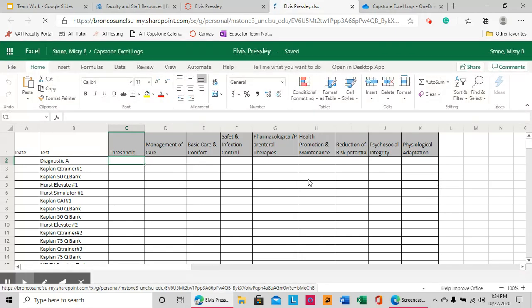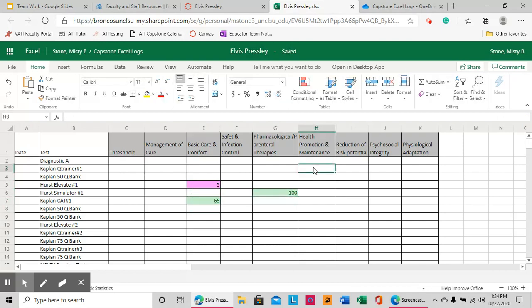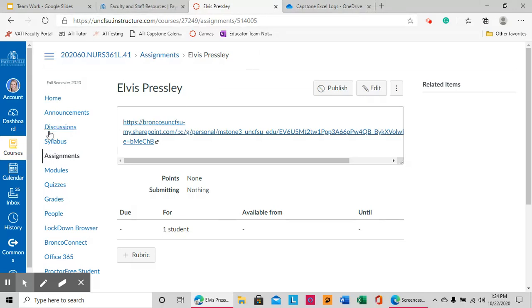And remember, this document is only his. He is the only one that can type in it. Now he can come in and he can put the numbers that he needs to put in for his document. What was one? Okay, and you can see the different colors. Let's do this again with another student. So let's go back to assignments.